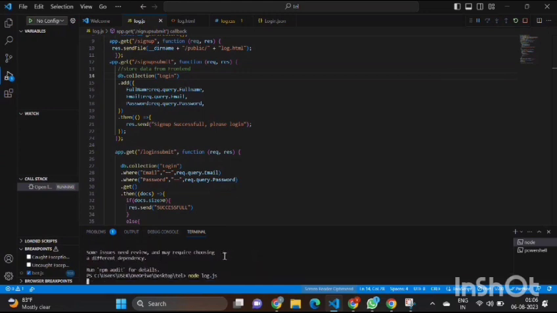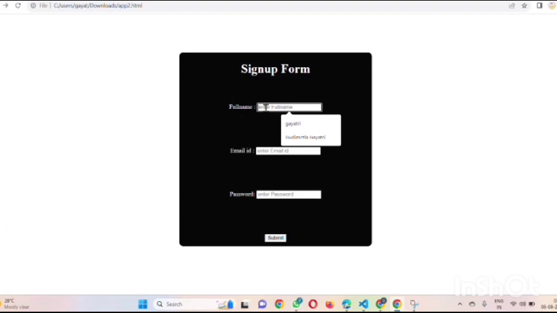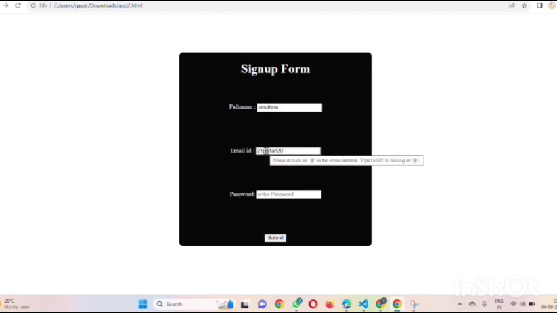Sign up submit route: when the user submits the sign up form, the data is extracted from the query parameters and stored in the login collection in the Firebase Firestore using the add method. And the login submit route is used when the user submits the login form. The server queries the login collection in the Firestore with the provided email and password using the where method.